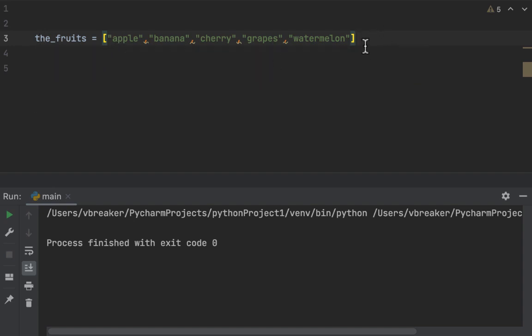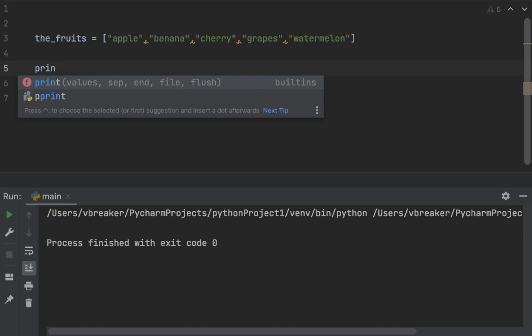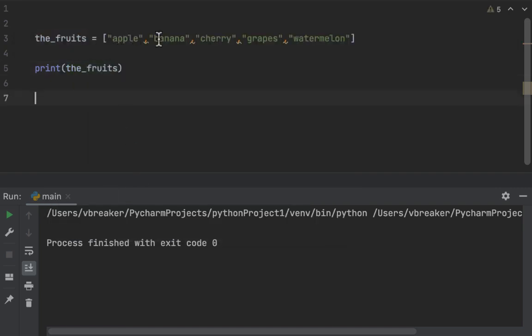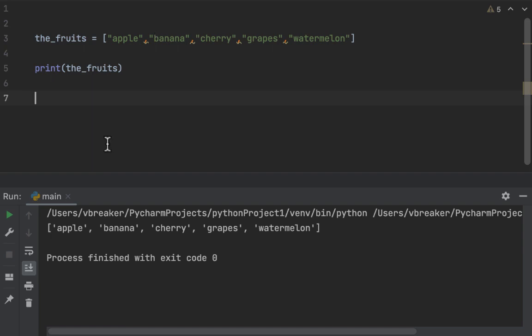So when I print this variable, which is the fruits, okay, there, fruit. It's going to print all this list of fruit onto our console. So let's run the program. Now we could see all the list of fruit we stored in this variable, which is apple, banana, cherry, grapes, and watermelon.